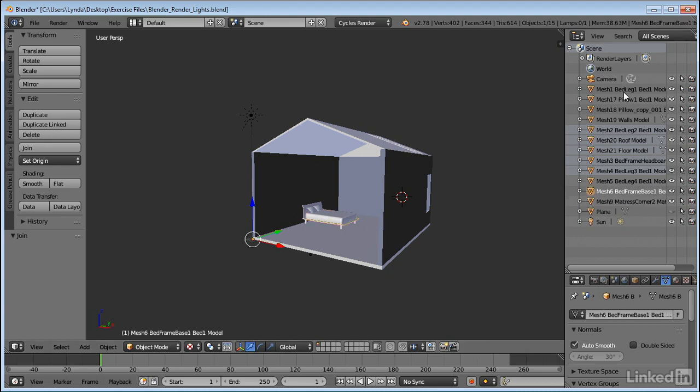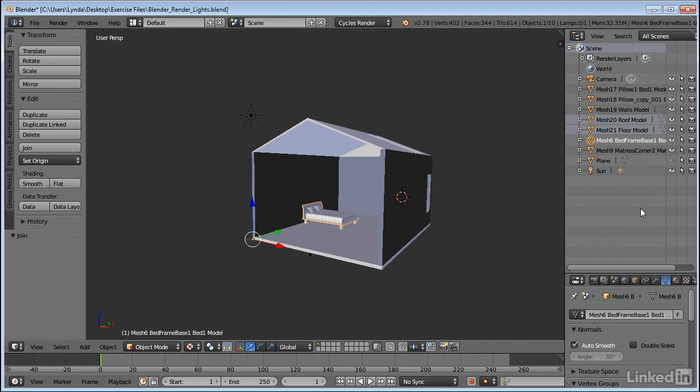And let's do the same for the bed frame. So I'm going to go ahead and select bed leg 1, 2, the bed frame, and so on. So anything with the word bed in it. So as you can see, we've selected all of these, they're highlighted with those little circles. And again, I'm going to join them. So now we've got just a few objects in our scene, and it's going to make it easier to manage.